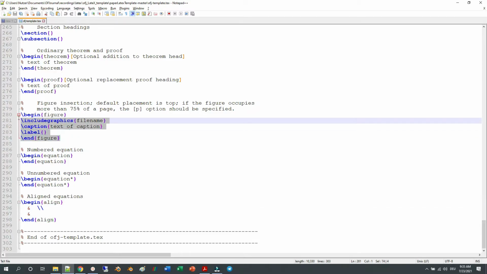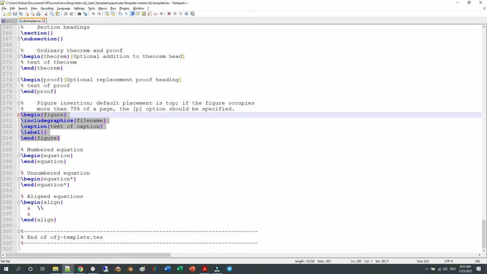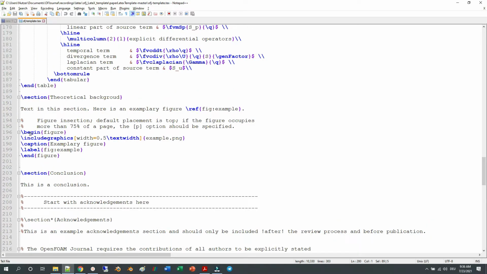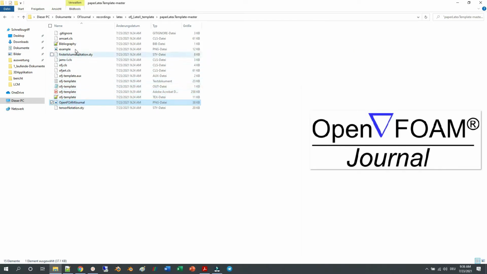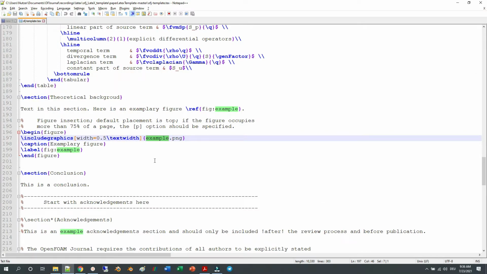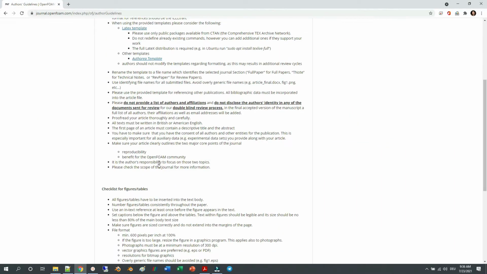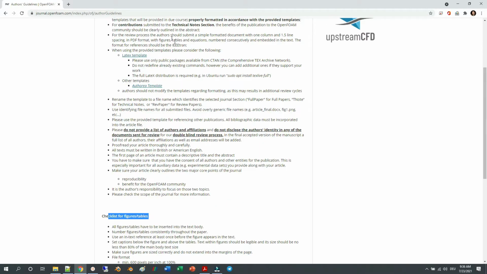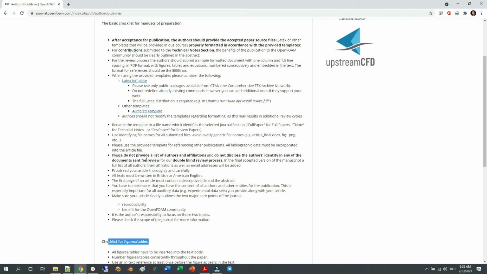Also, there is an example of how to include a figure, so an image. And here is another example. This is an example PNG that we created, just a dummy figure, just to show you how to include a PNG file here. If you have EPS files, then you can use them also. We also have a couple of points on checklists for figures, so please make sure that you fulfill all these points, and also in general that you fulfill all the points up here.